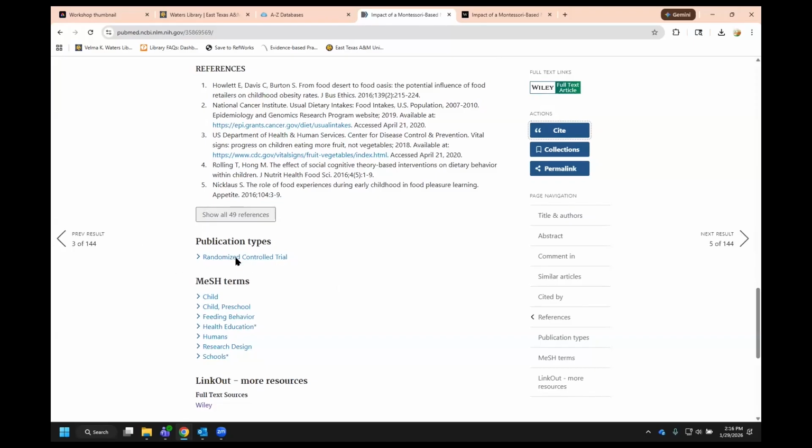We can also verify the publication type. Another great place is it does list any MeSH terms that are related to this. So it's another great spot to find more terms. If you find a really great article in PubMed, I would make note of the MeSH terms, either adding them to your research log or to a separate document, because these terms can then be used in other databases such as Ovid or Cochrane. So some really great tools in PubMed.